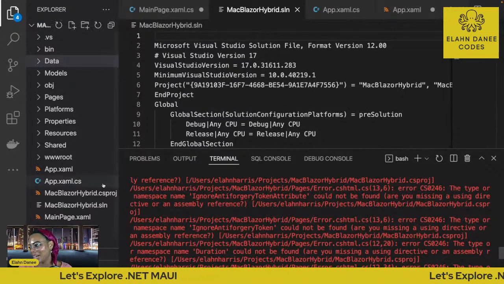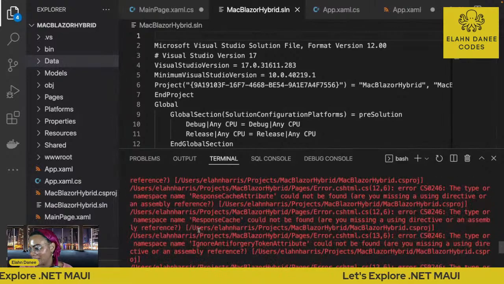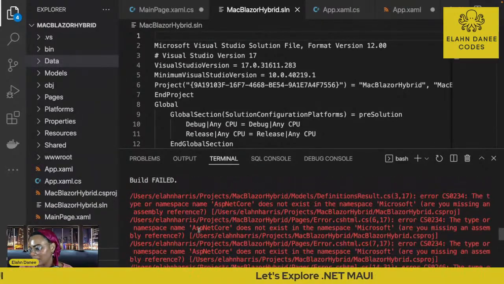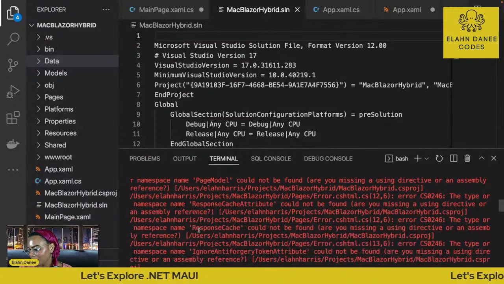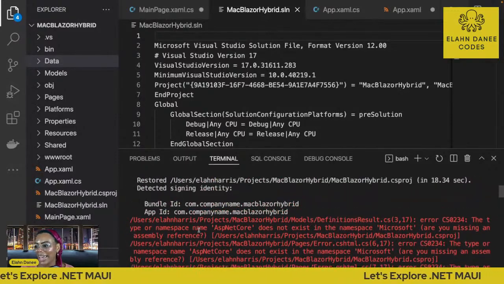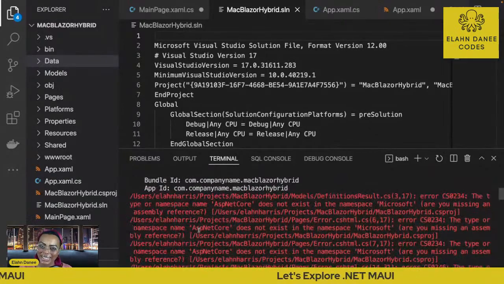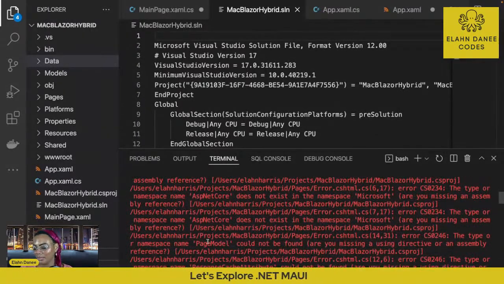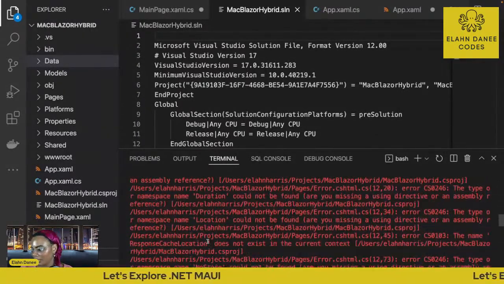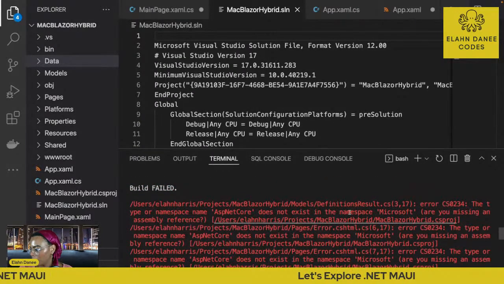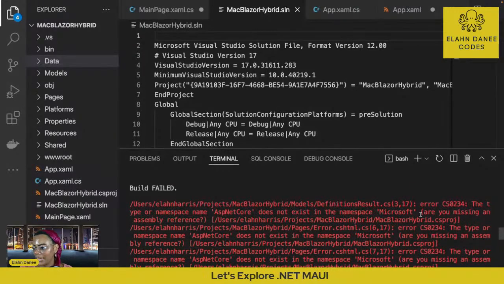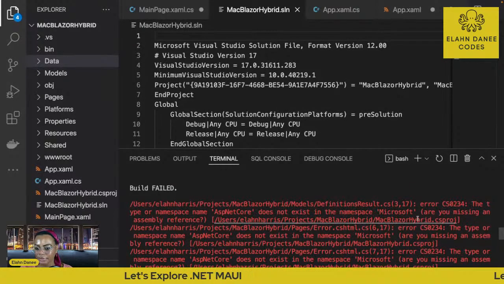Okay, let's see what happened. What happened? All right. Oh, it's so ugly. I hate it. I hate it. All right, let's see. Okay, looks like I have a namespace issue.